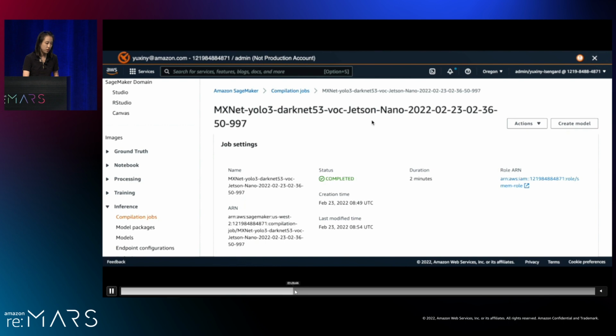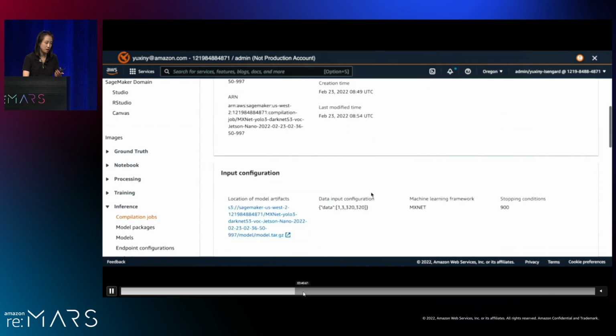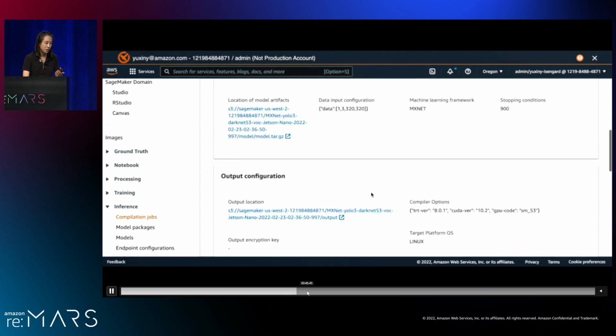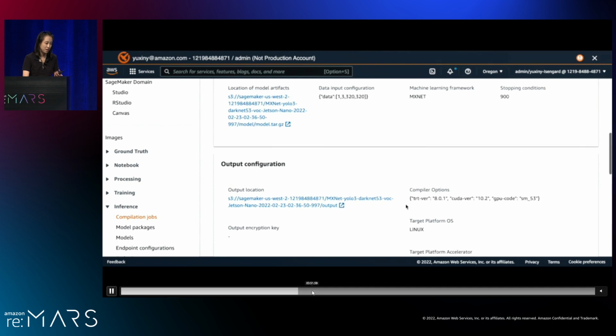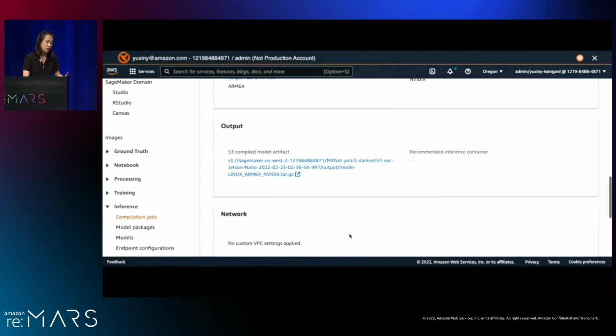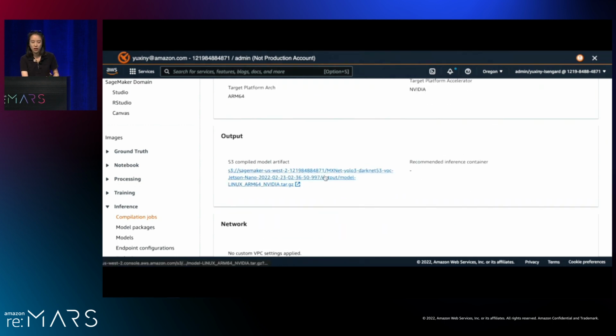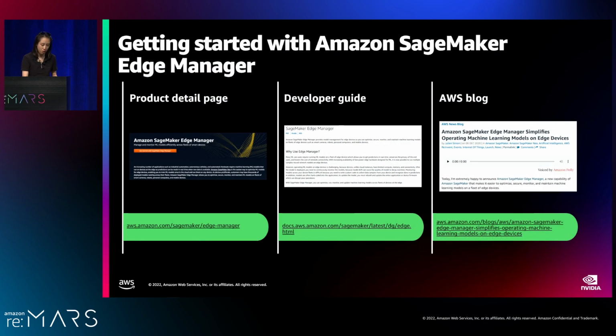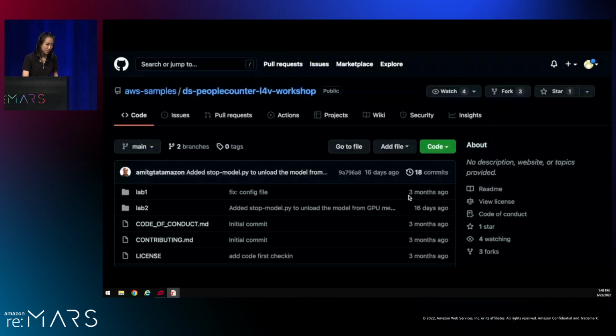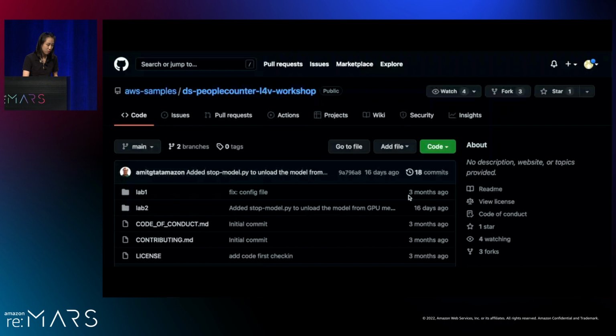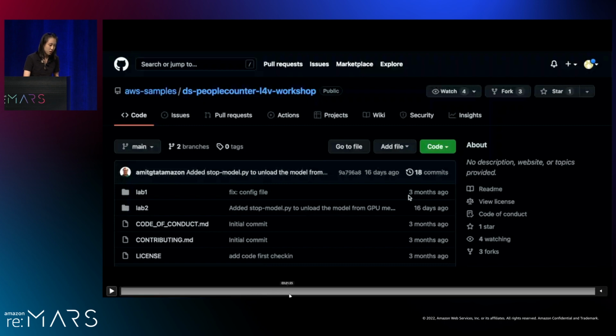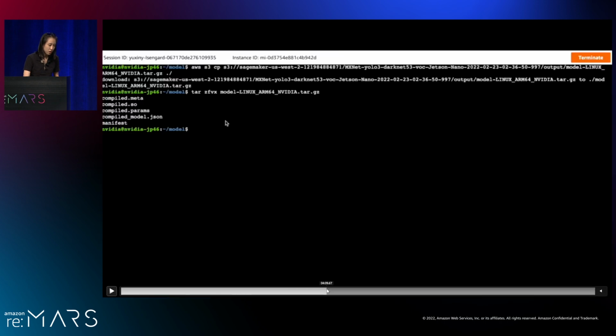After the job is finished, you can see a status saying complete. You navigate to output, and then you download the model. The model is stored in S3, and you just download it from there. And now you navigate to your Jetson device, and you first clone the repository that we have prepared for you.